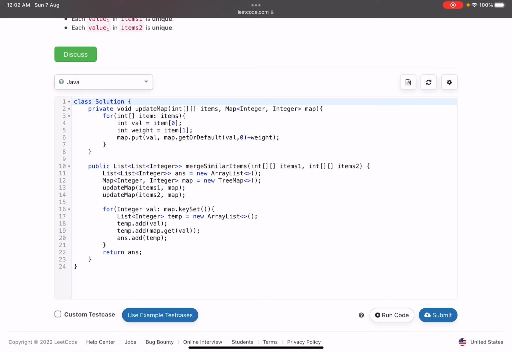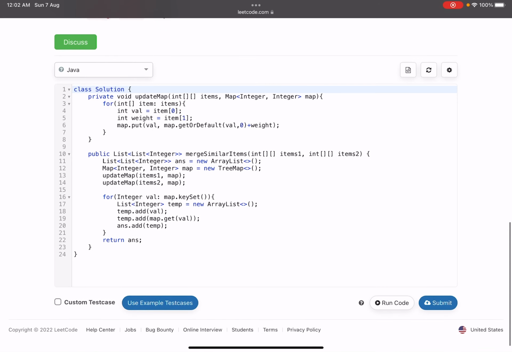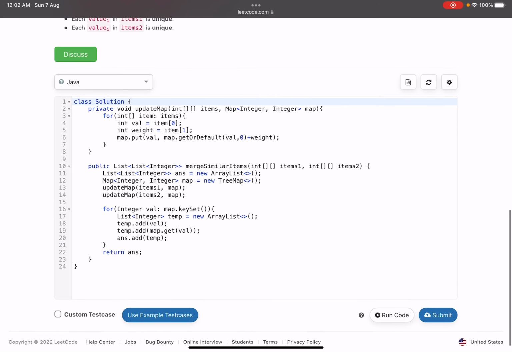It's an inbuilt function for Java, nothing fancy. And then add the current weight to the current value, right? So we are just doing it. We are calling it 2 times for the first and the second array on line number 13 and 14. Finally we are traversing our map, and then we are constructing the list from our map and appending it into our final answer and then returning the answer.